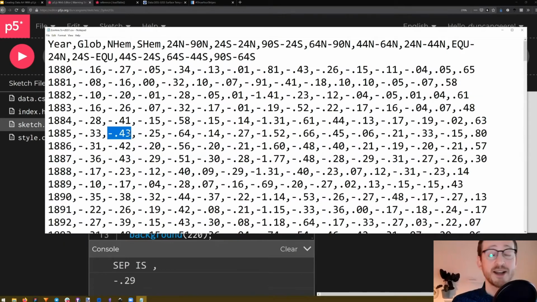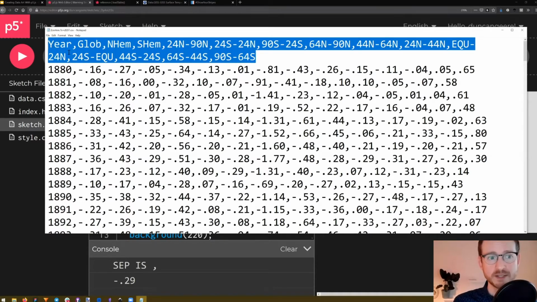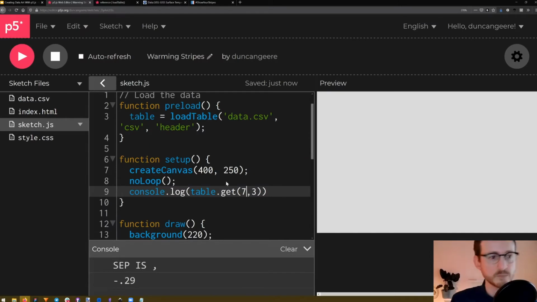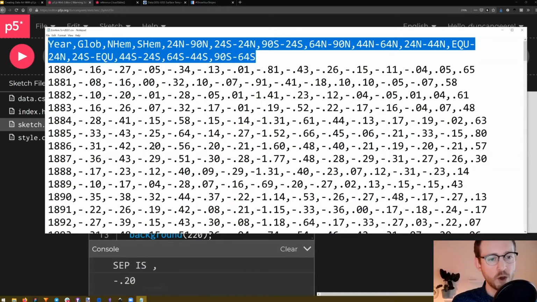What's going on? There are two things that are going on here, okay? One is that we told it that we have a header row, so that shouldn't get counted as a row number, all right? So instead of row 7, maybe we should have row 6. Is that going to fix it? No, now we've got minus 0.20, which is 1 off in each direction.